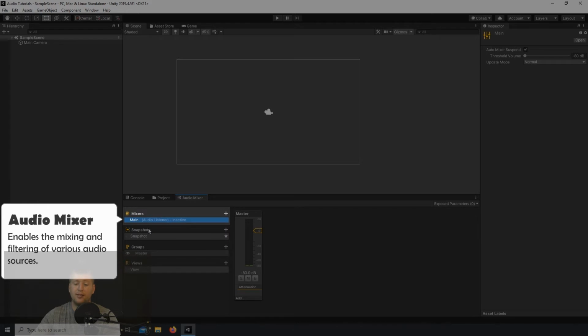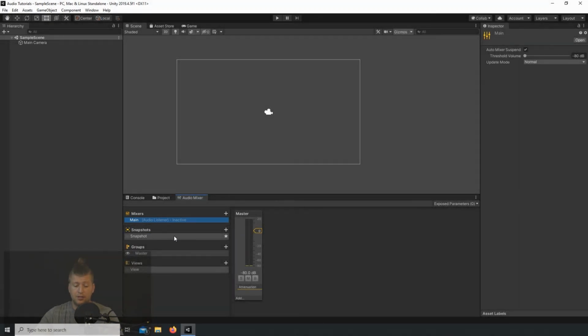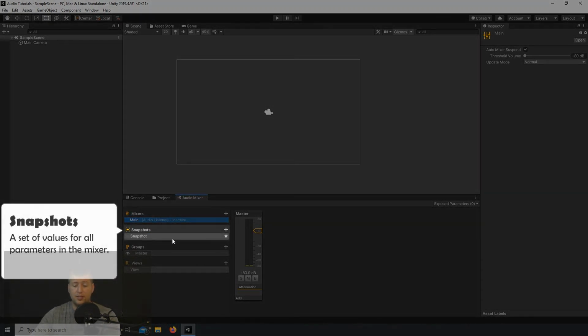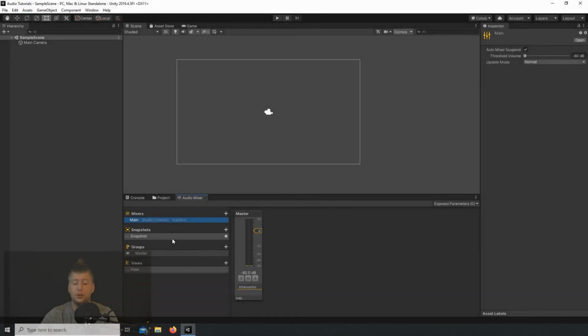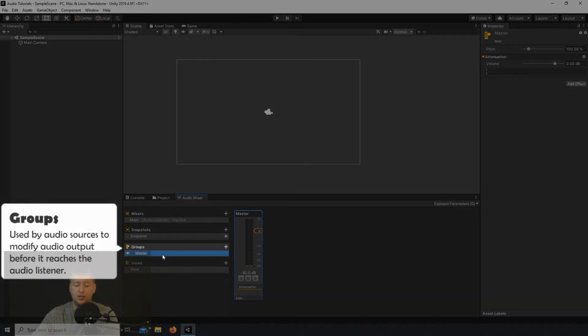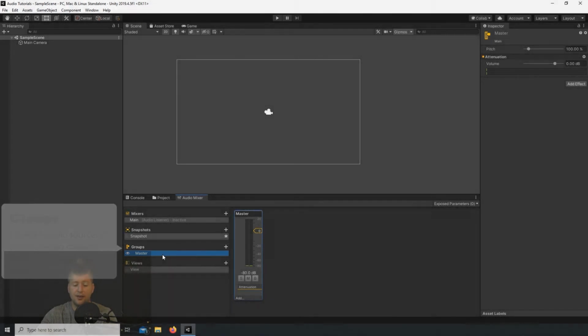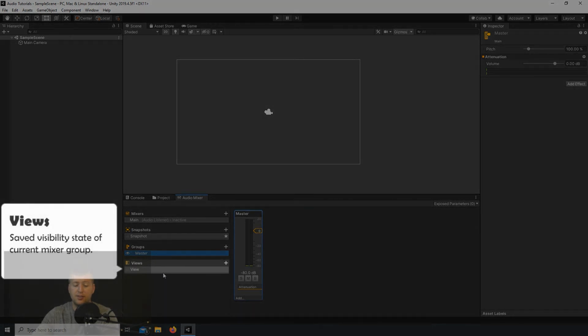Mixers allow us to apply various effects and filters on audio sources that are playing our audio clips. Snapshots set values for all parameters in the mixer, mainly used for replicating other audio mixer groups quickly. We have audio groups that we can use to sort audio sources, so that we can apply the same effects to like game objects in a consistent way. Then we have views, which are used to save the visibility state of a current mixer group.